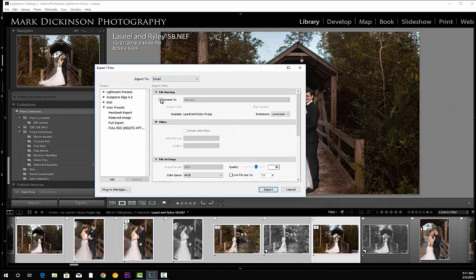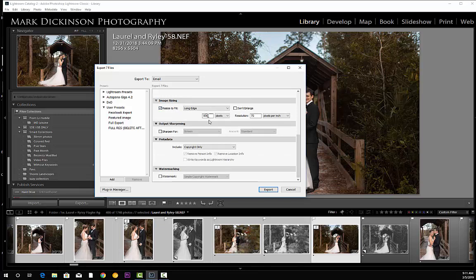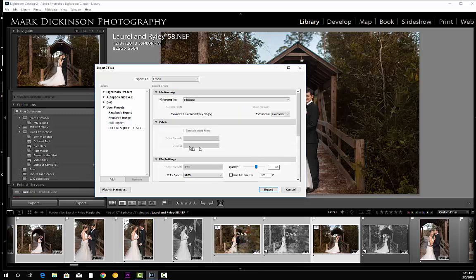So rename the files if you'd like to. We're going to change it to their name, which this one's already done. We're going to resize it to fit long edge, and on this here I'm going to do a 2000 size long edge, and then we're going to do the resolution if you want it for print above 72, and we'll just do like 300 or something along those lines. You can sharpen for screen.